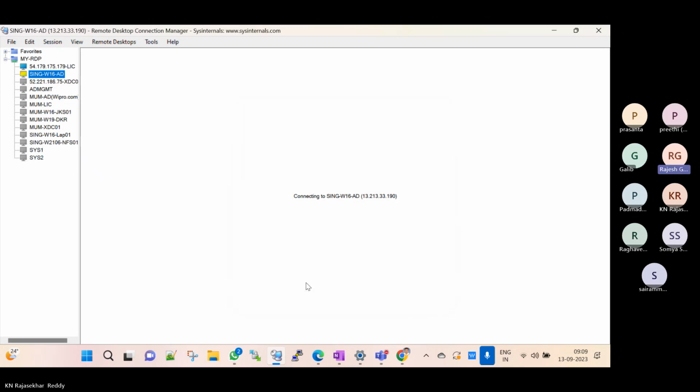So now the system is connecting, right? Yes. Okay, click yes.